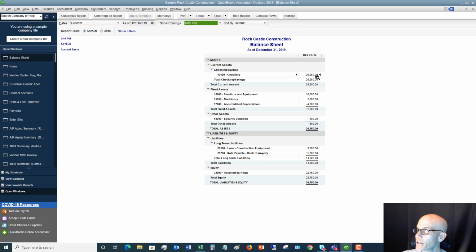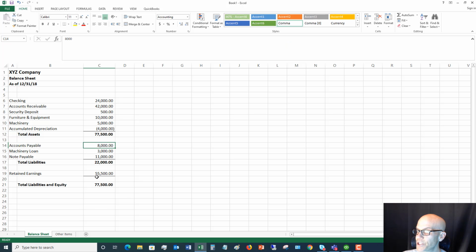All right, so you can see here, here's all our entries. We've got $25,250 of cash, our fixed assets, security deposits, then we have our loans and our retained earnings. Now, we have to get this balance sheet to match this balance sheet here.